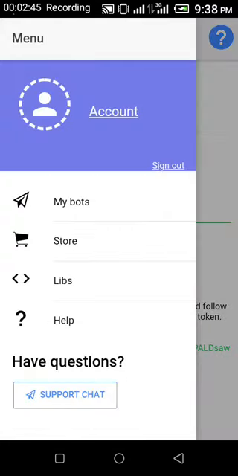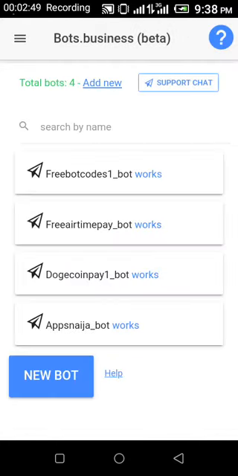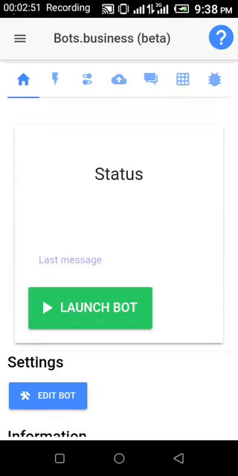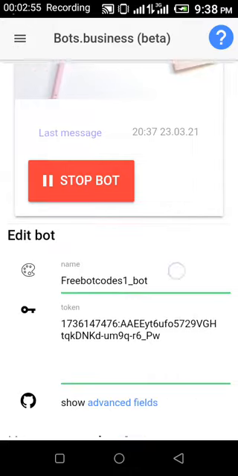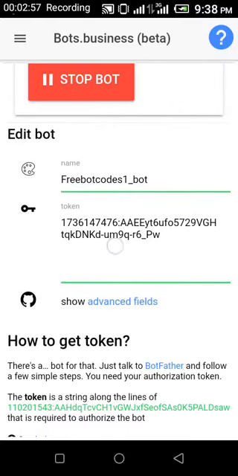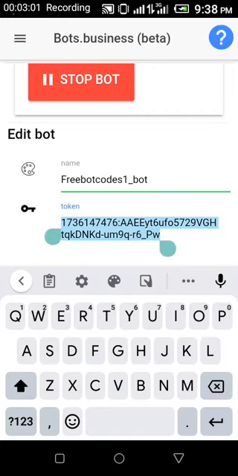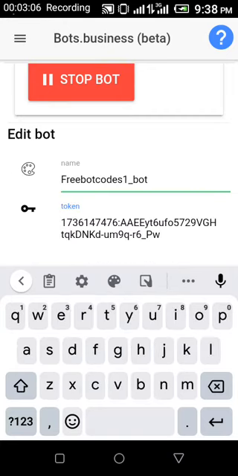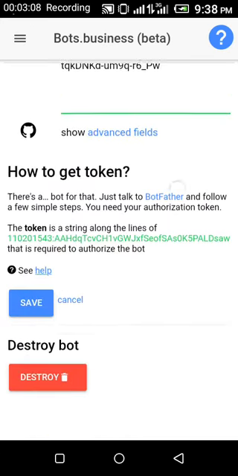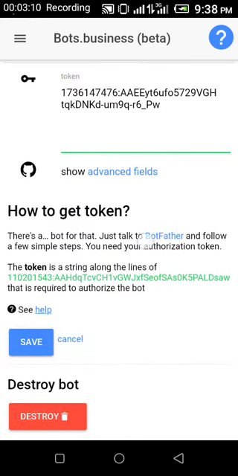But if you don't know what I'm talking about, I'll go to my bots and then to Free Bot Code, which is the one I did. I'll edit the bot, and this is the token I pasted. Even though I cut it, you still see it here. This is the token I pasted, so it's still the same. I'll just press create and save.